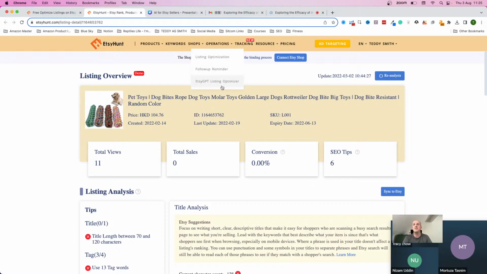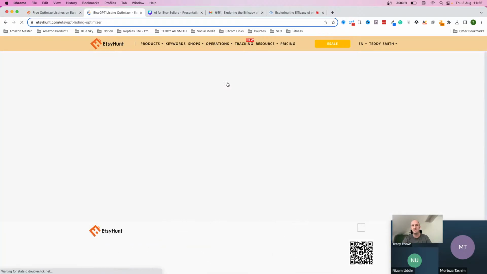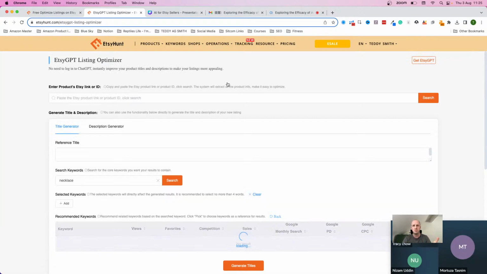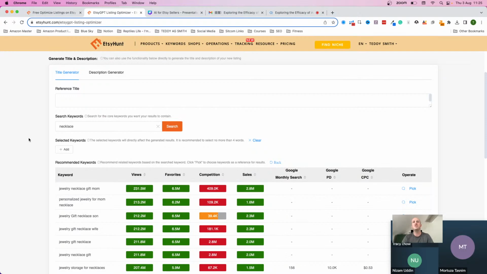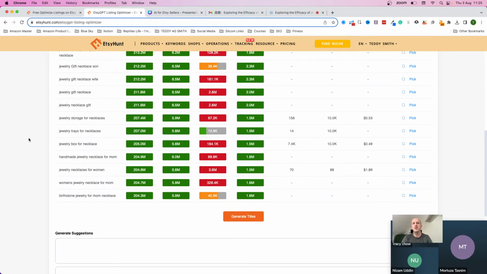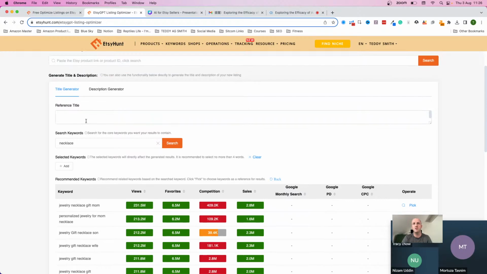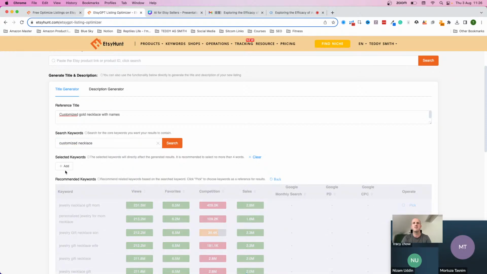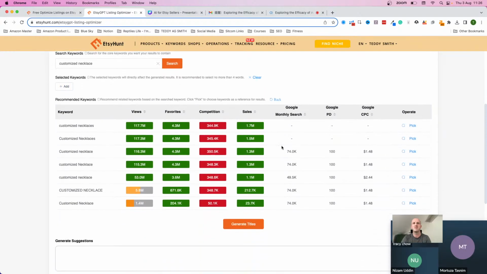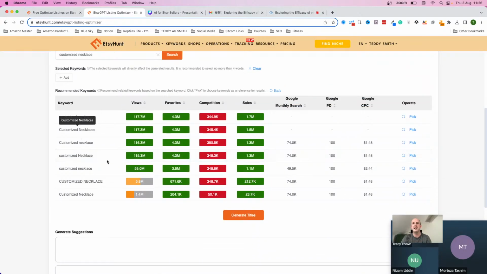And then we've also got the Etsy GPT listing optimizer. This is the most clever tool that I wanted to talk about today, because what it does is it tells you the different keywords you can use to create a listing. So just for example, if I go customized gold necklace with names, we can type in here customized necklace. So these are the tags that we want to use.